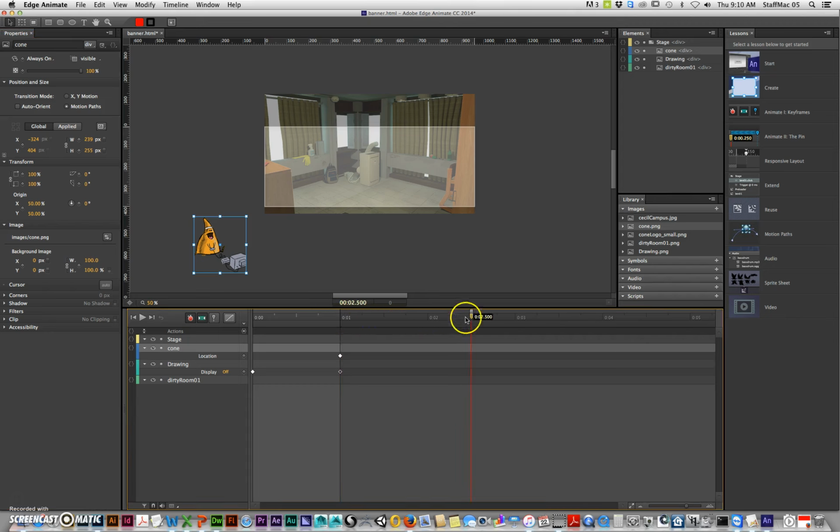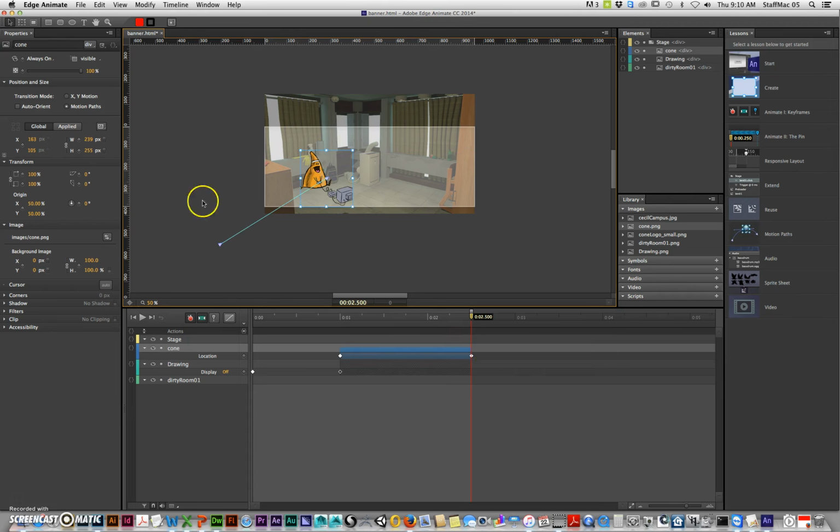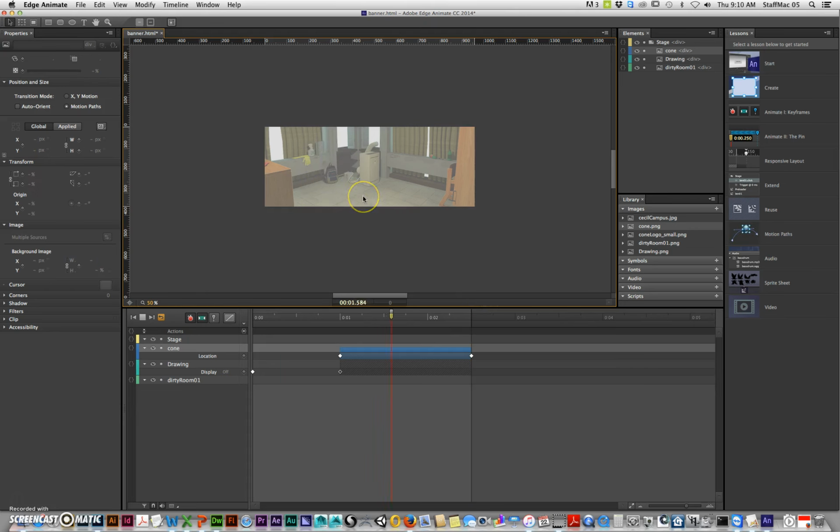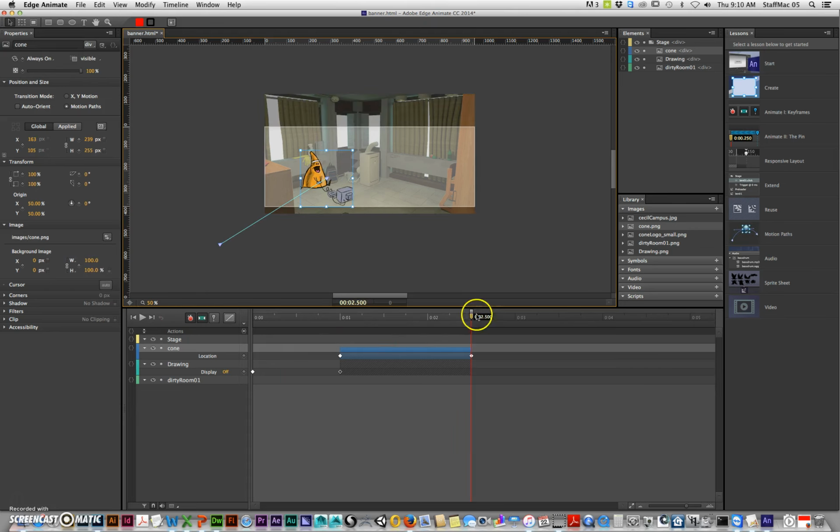Okay. So I'm at 1 second. So if I go to 2.5, what I'm going to do is put them up here. Like so. Beautiful. And you'll see it creates this motion path. Now if I were to hit spacebar, you're going to see this, and then he's going to come up, okay?